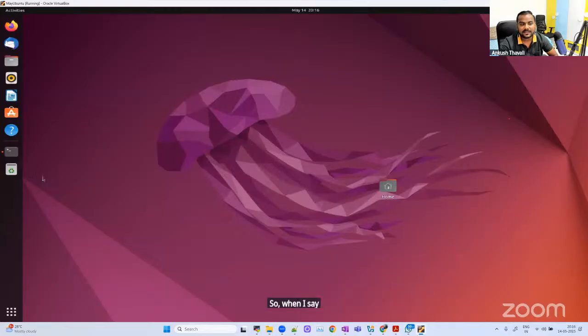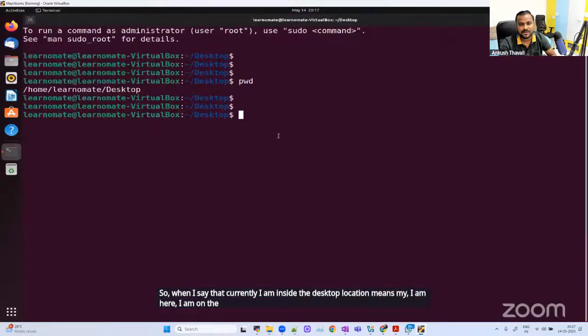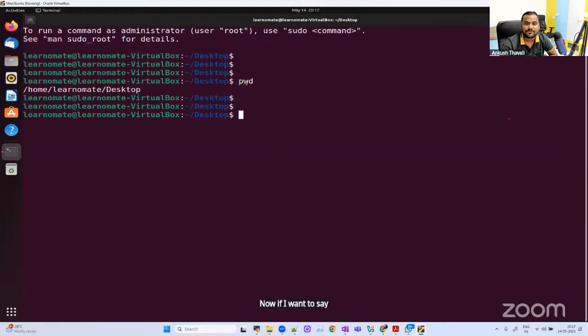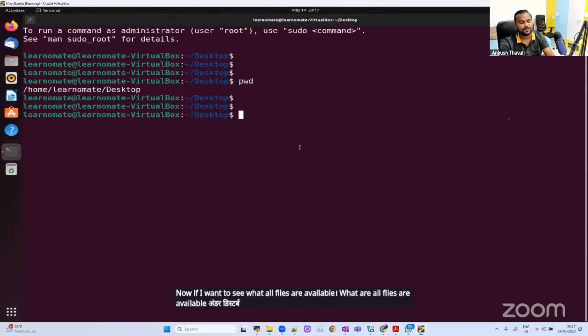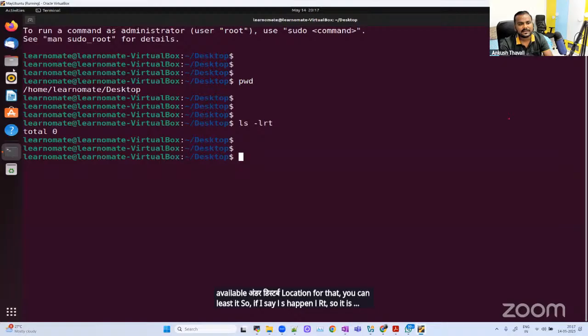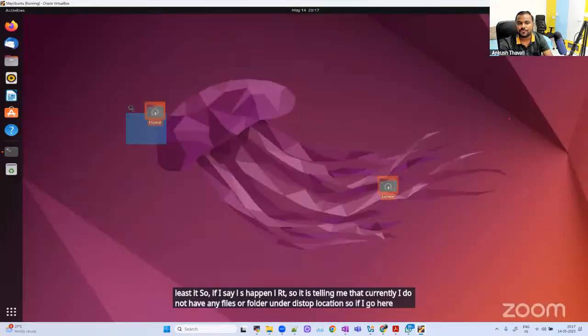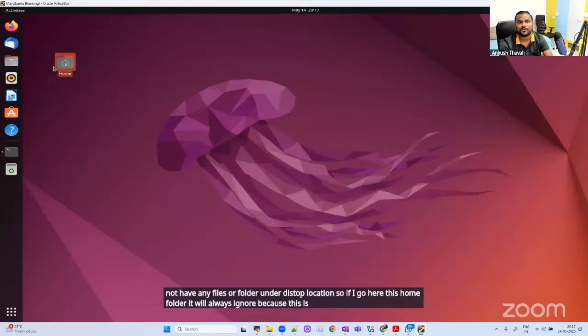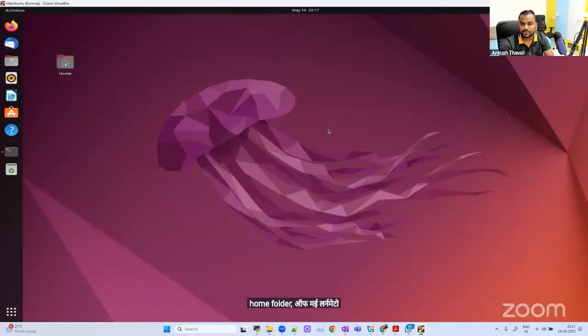So when I say that currently I am inside the desktop location, it means I am here, on the desktop location. Now if I want to see what files are available under the desktop location, you can list it. If I say ls -lrt, it tells me that currently I do not have any files or folders under the desktop location. This home folder you can always ignore, because it is the home folder of my learnbit only.